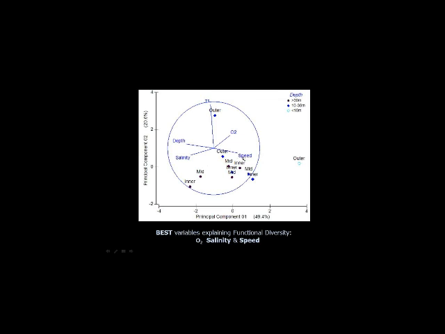And here I saw a pattern where the outer stations were more associated to principal component 2, and the shallower station, the number 11, was most correlated to principal component 1.